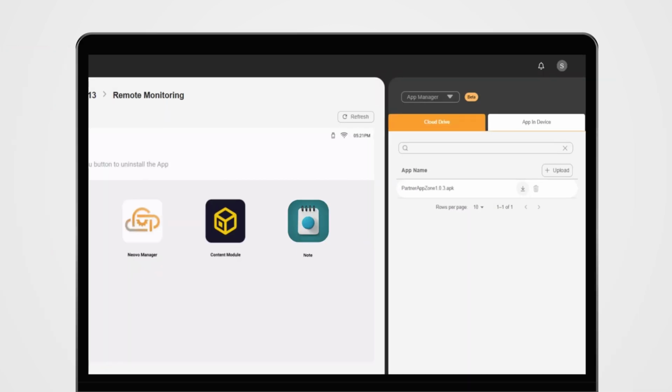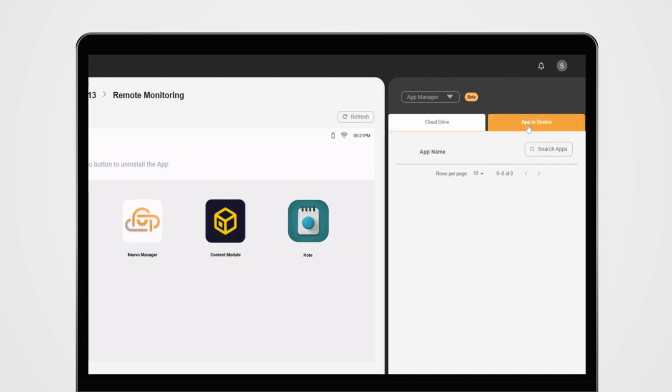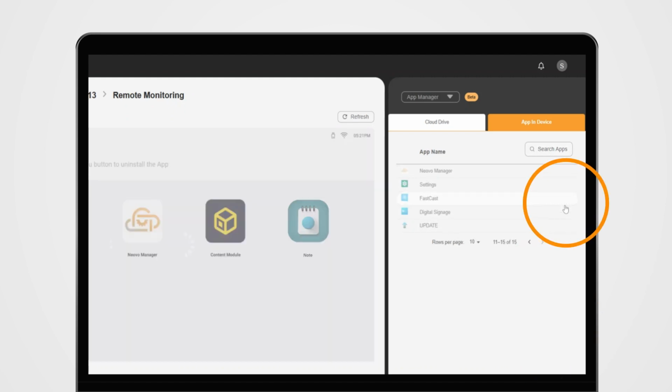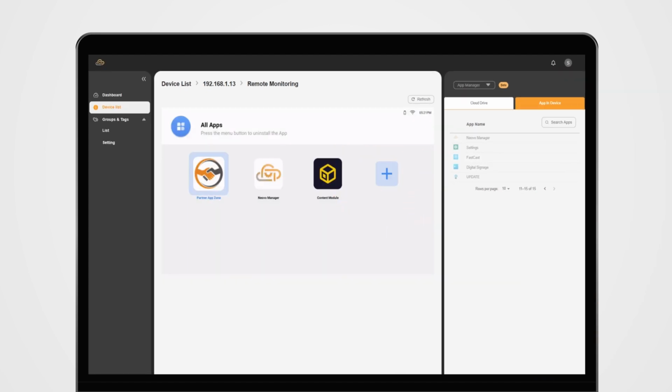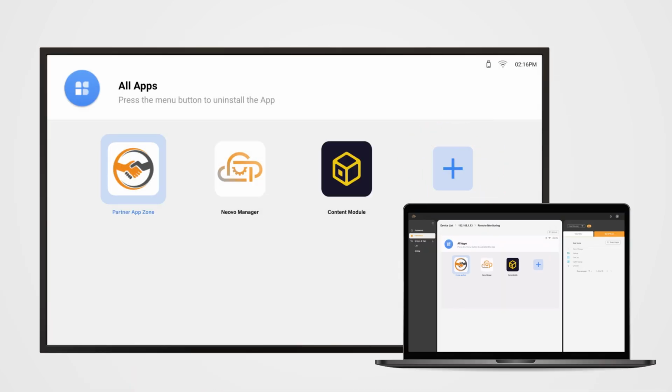Now, let's go over how to uninstall any app you no longer need. Switch to the App and Device tab, then tap Search to view the list of installed apps. Select the app you'd like to remove and tap Delete. Check the display screen to ensure the app has been successfully removed.